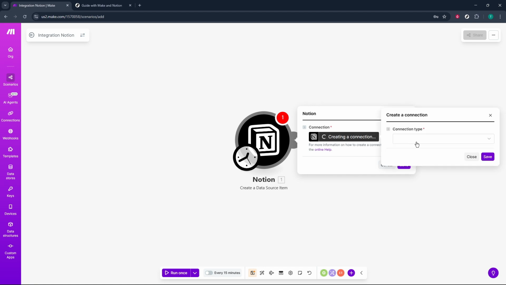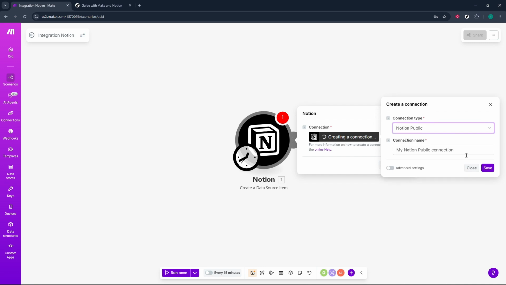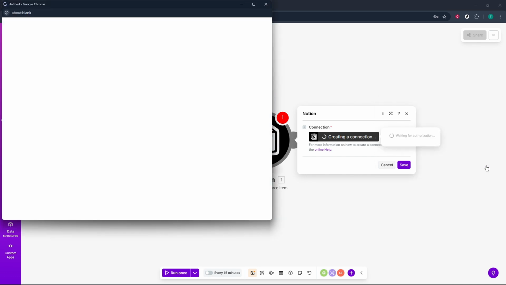Look for and click on Create a Connection. This step is crucial as it establishes the necessary linkage between the two platforms. Afterward, you'll need to specify the type of connection. Click on Connection Type, and then choose between Notion Public or Internal, depending on your needs. This selection will guide Make on how to interact with your Notion workspace. Once that's done, click on Save to lock in the connection details you've just configured.